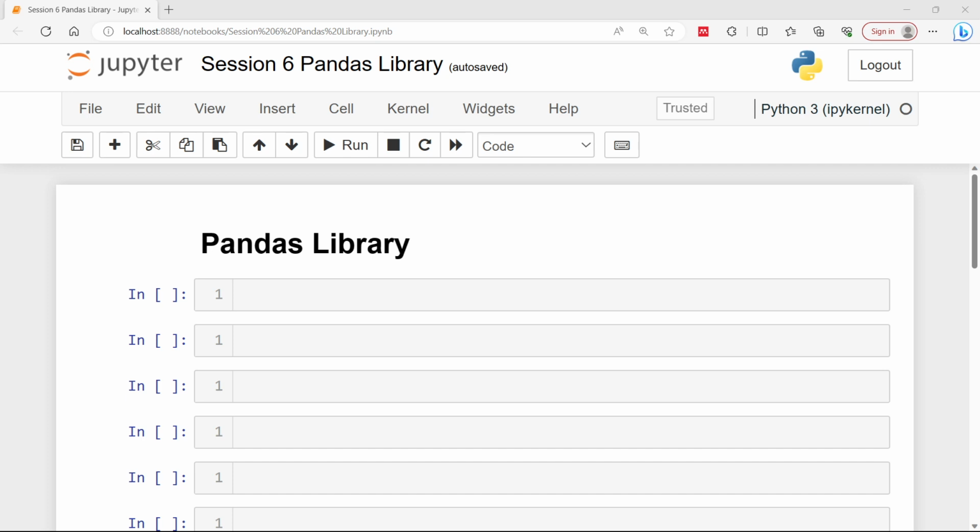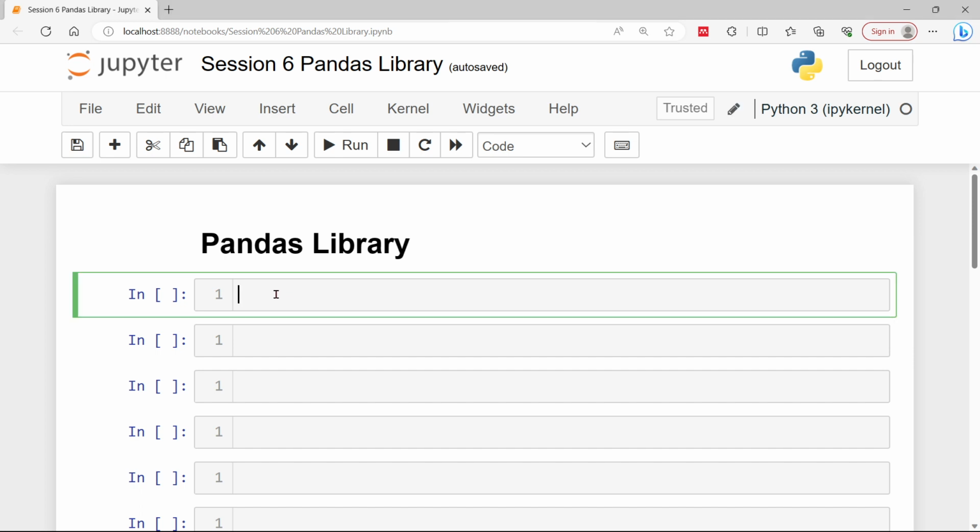Okay, so welcome again for this session. We are going to use the Pandas library in this session, and we are going to discuss its functionality and its importance in data science and machine learning, right? So first, I'm going to import my first library, which is called pandas as pd, right?